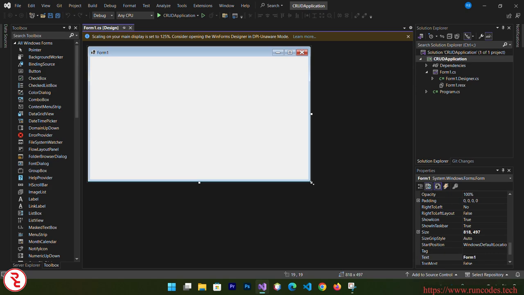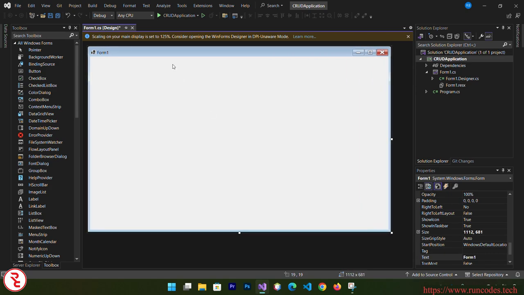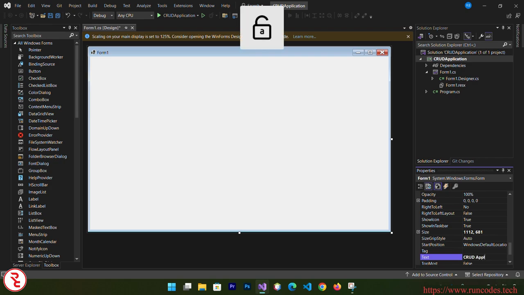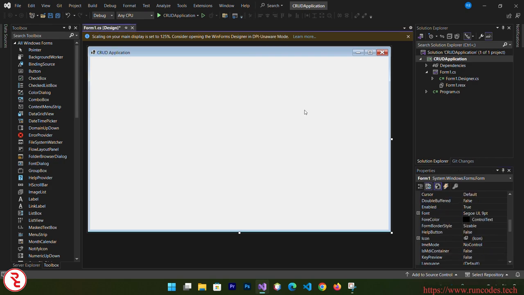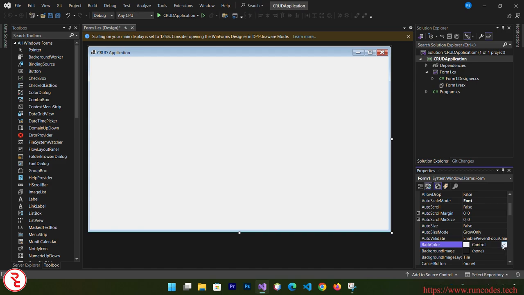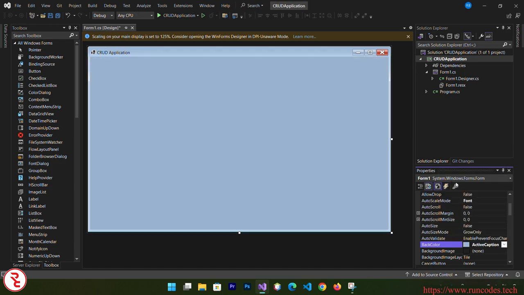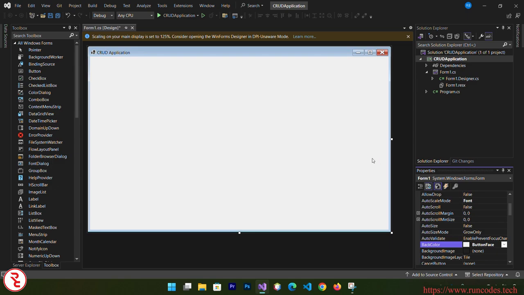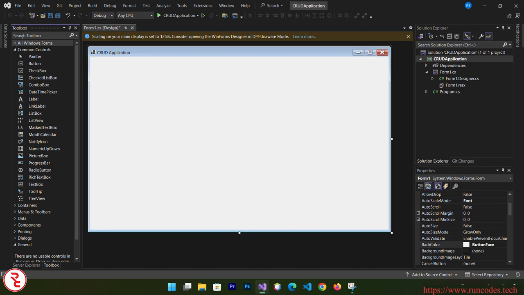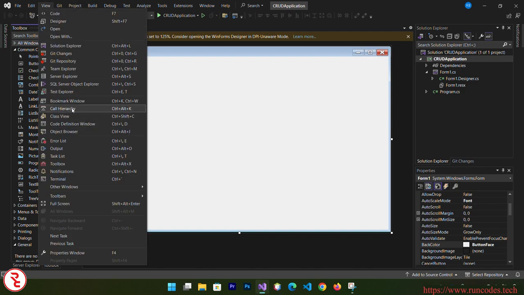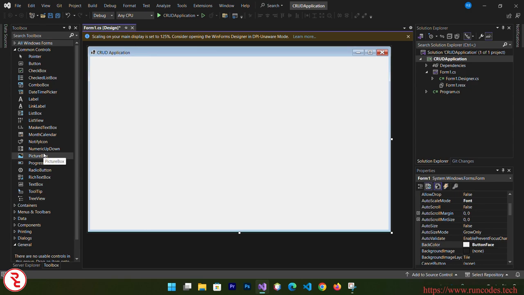After rendering, let's expand this form a little bit and select that form and right click, go to properties and change the text to CRUD application. You can also change the background color of this form from the properties, that is the BackColor property. Here you can see like this, but I'm going to use the default one. And we need a couple of controls, so drag and drop. If you don't see this toolbox, go to View and then select the toolbox. You will see that after that.